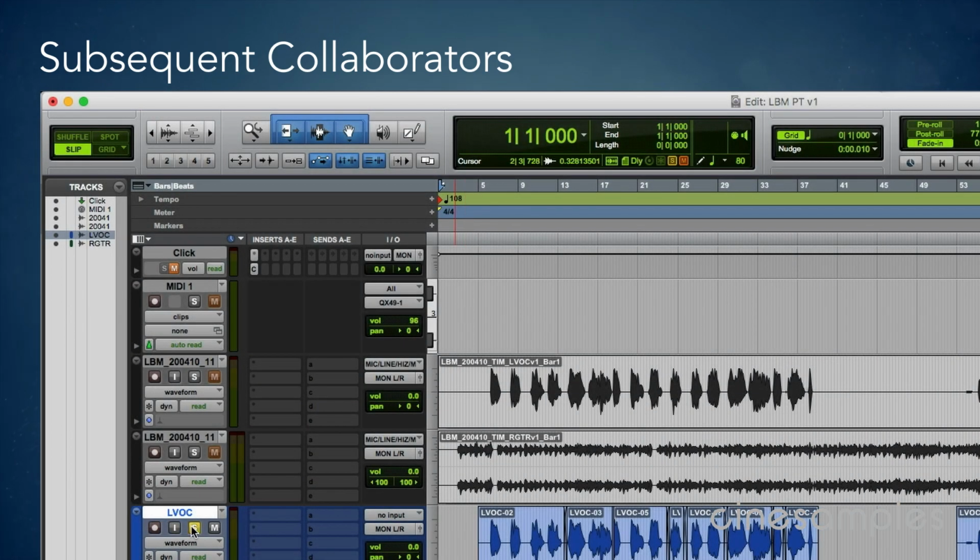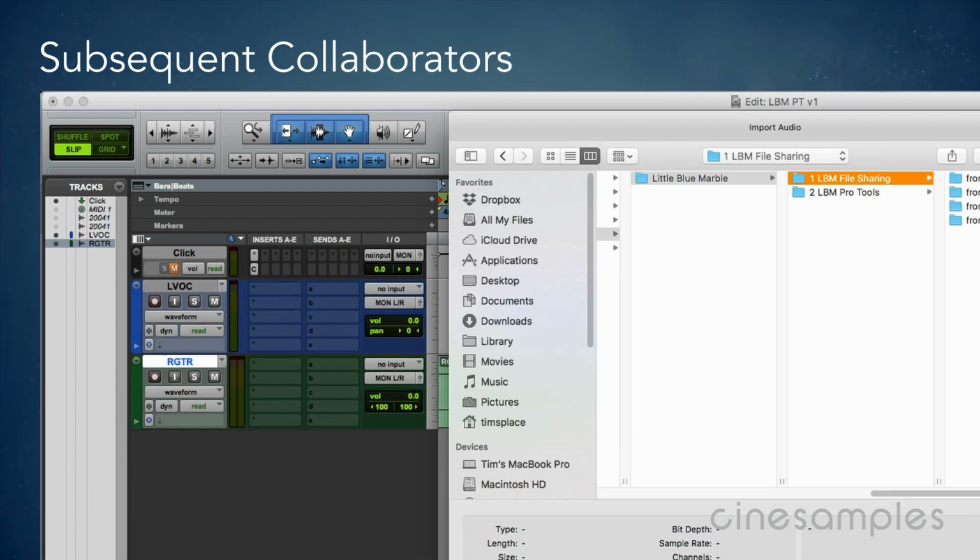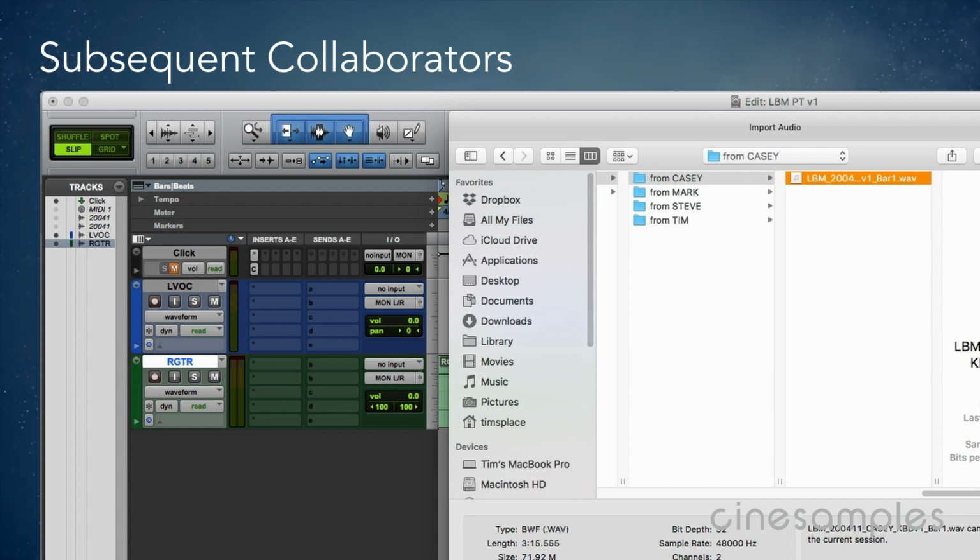I can hide and make inactive the bounces and consolidations that I made of the vocal and the guitar tracks. Since her keyboard track is labeled from bar 1, it should line right up.